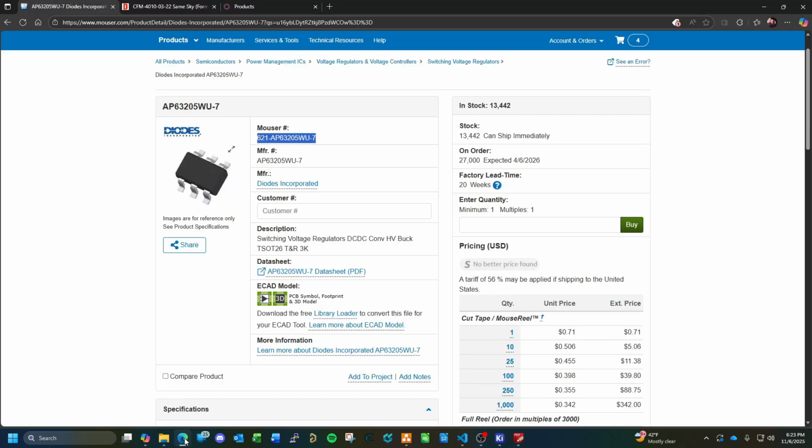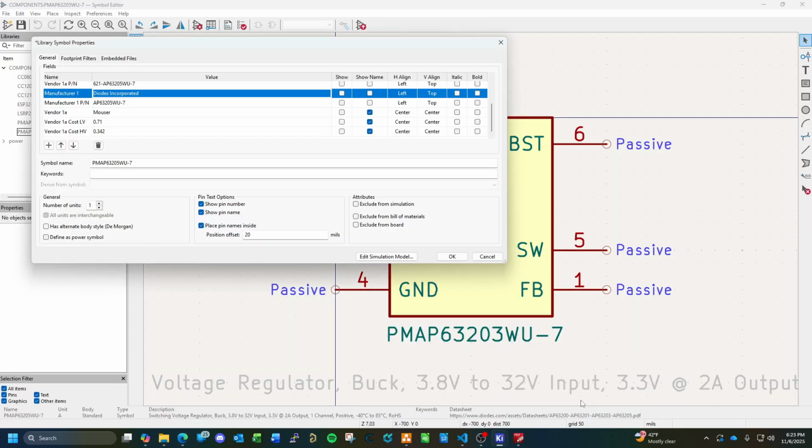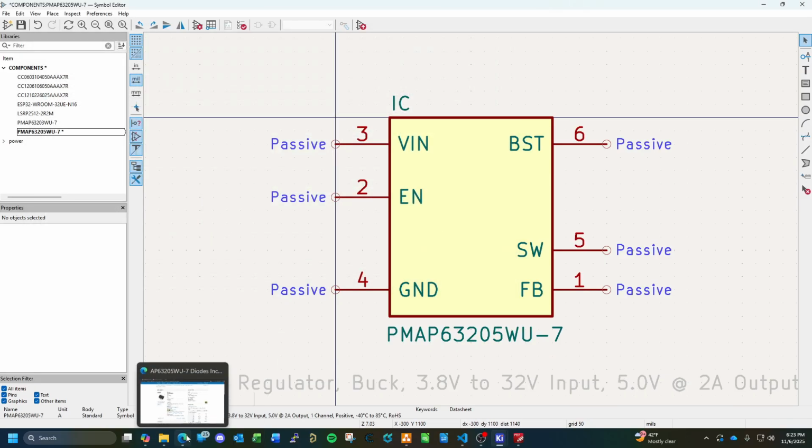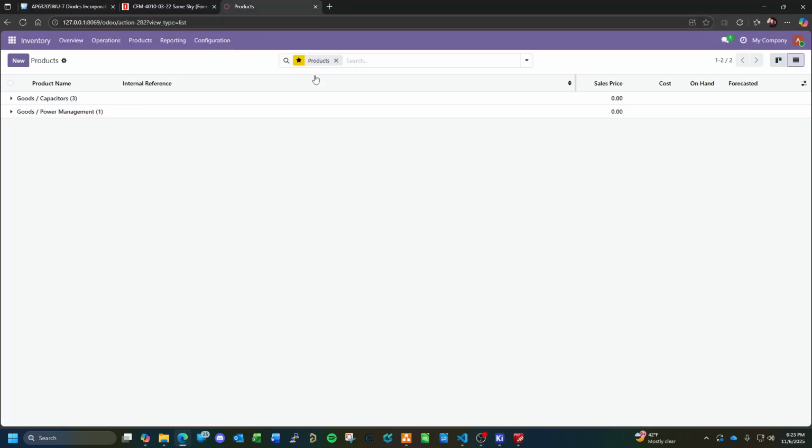$71 and $342, $71 and $342. It's exactly the same price. Perfect. So we're going to go symbol name 205. Okay. We're going to go here to our products.